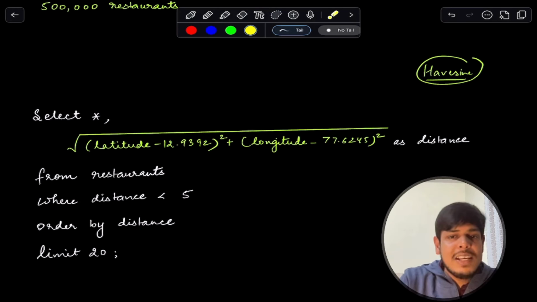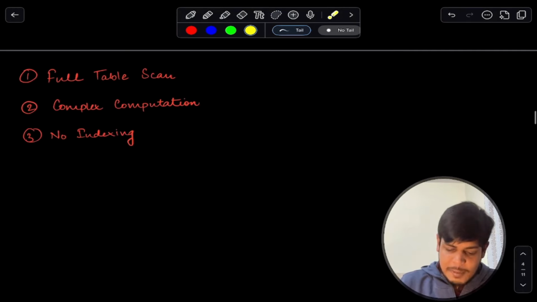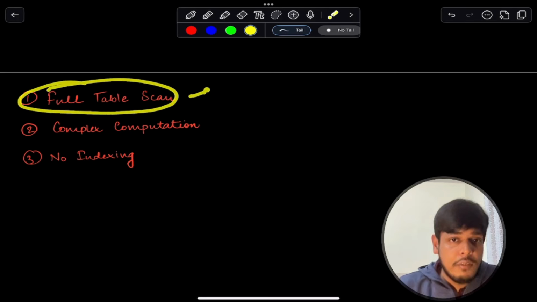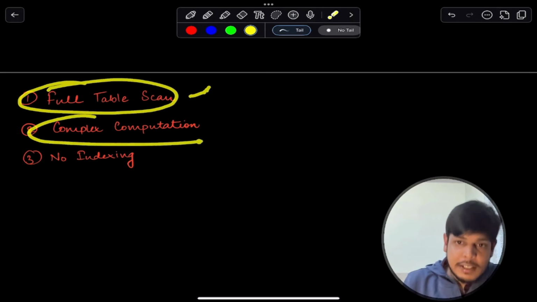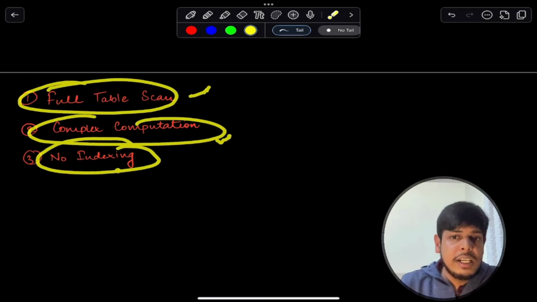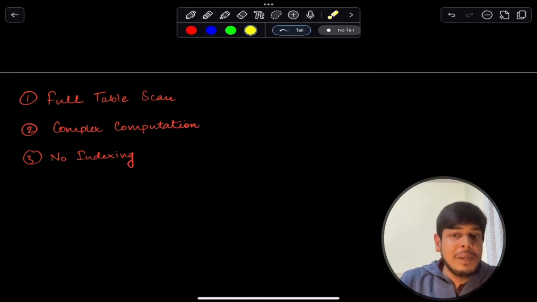Okay. Why is this solution terrible? It is because we are checking all 500,000 restaurants for every query. And we use the Haversine formula that involves trigonometric functions, which is expensive. And then we are not using indexing, because standard B-tree indexes work on one dimension, and here we have two, latitude and longitude. So we can't efficiently index 2D data with traditional databases.